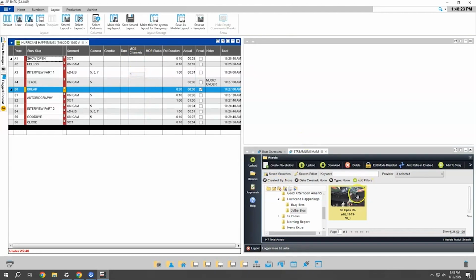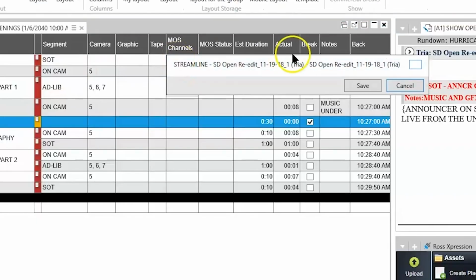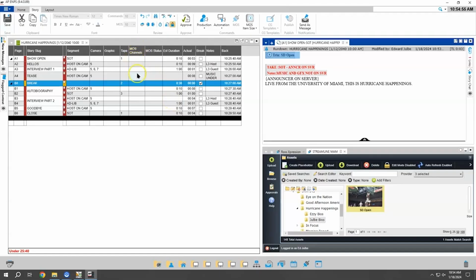Once you've done that, you can add the MOS channels. Just make sure that whatever server channel you want the video to appear in, you populate it in this column. So right now, if I put a 1 here, this would be in server 1. It's important to note that you cannot add anything to the MOS channel column unless the story with the video in it has already been saved.